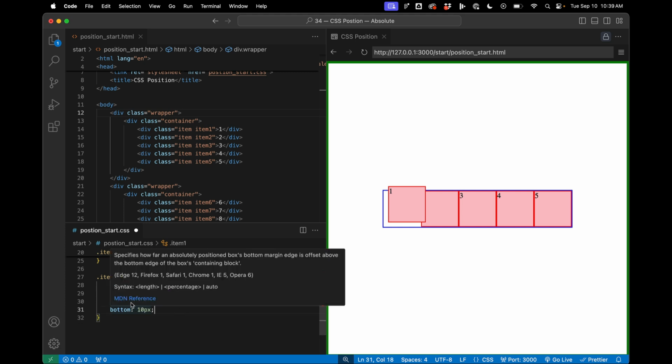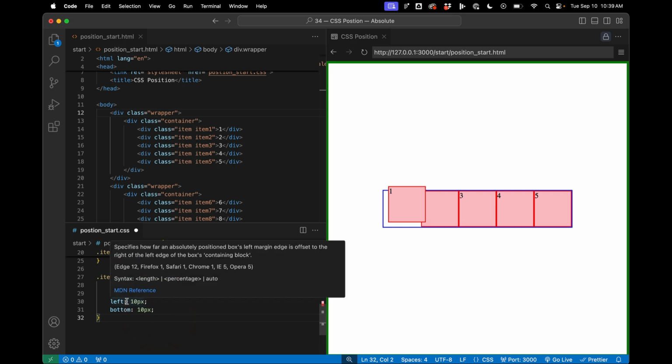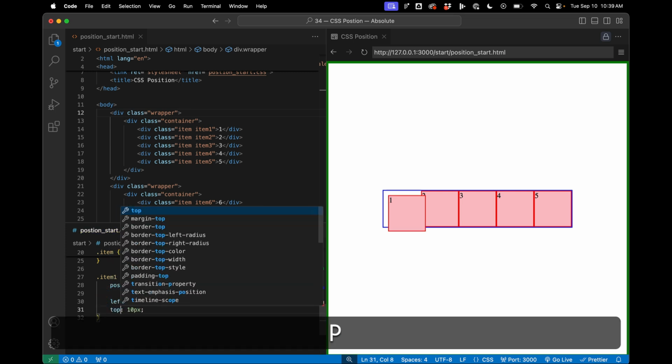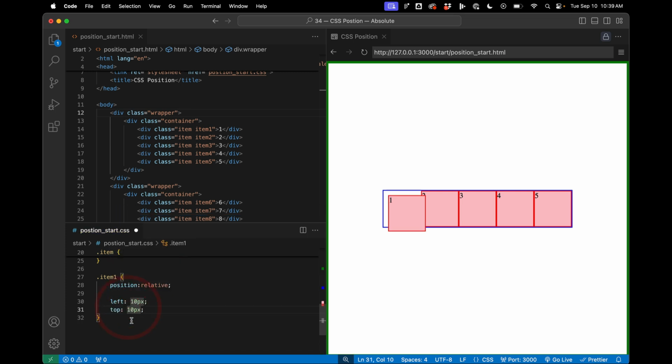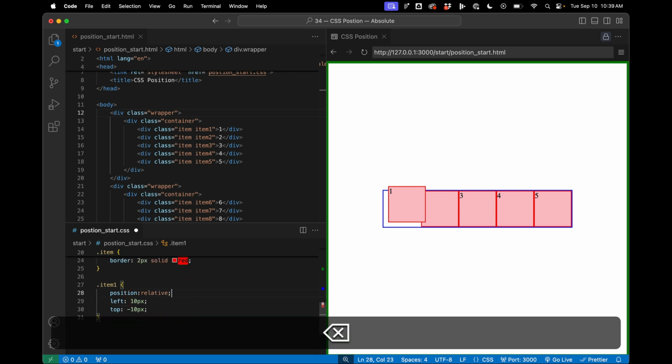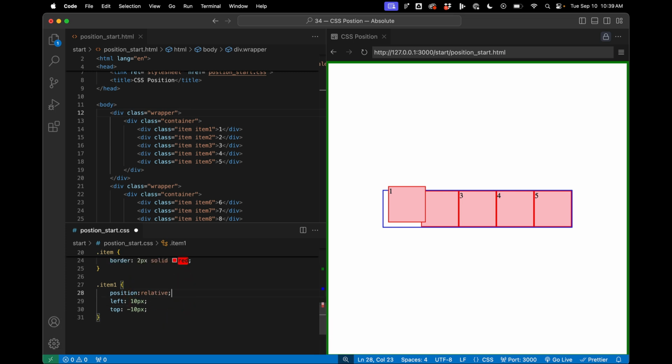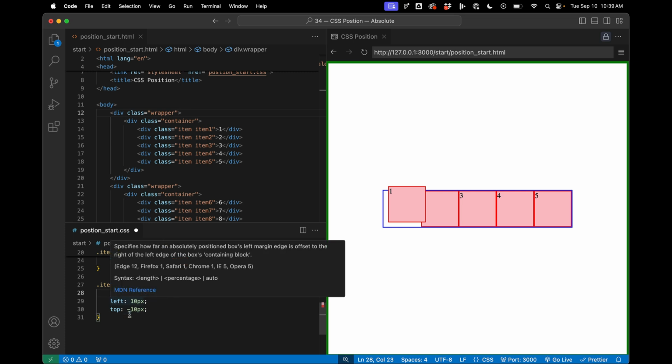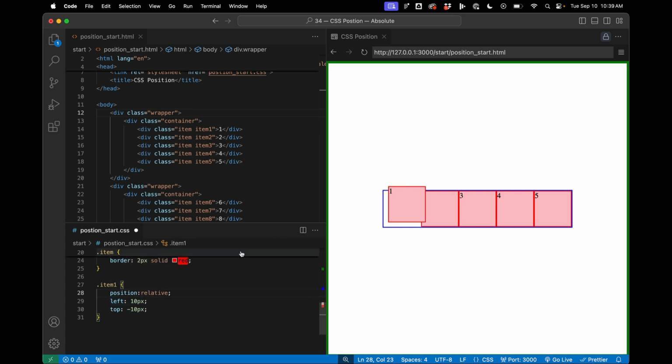We can also do negatives. So if we do top again, negative, we can push it in that direction. Okay, so that's relative. Once again, static is the default. As soon as you go to relative, it lets you create these offsets within the container. Okay, so next up is position absolute.